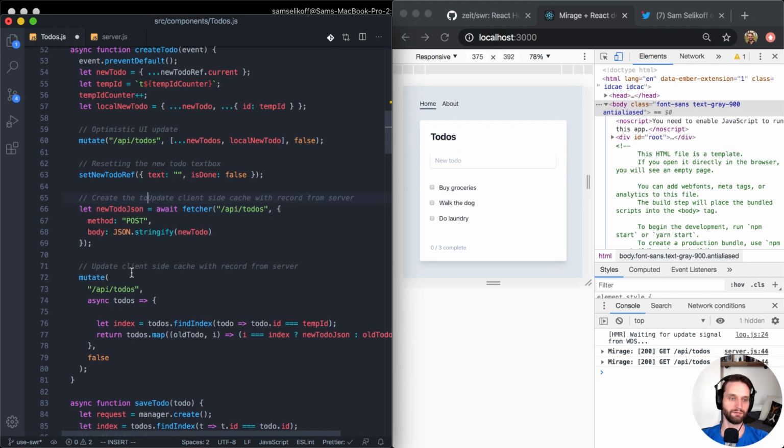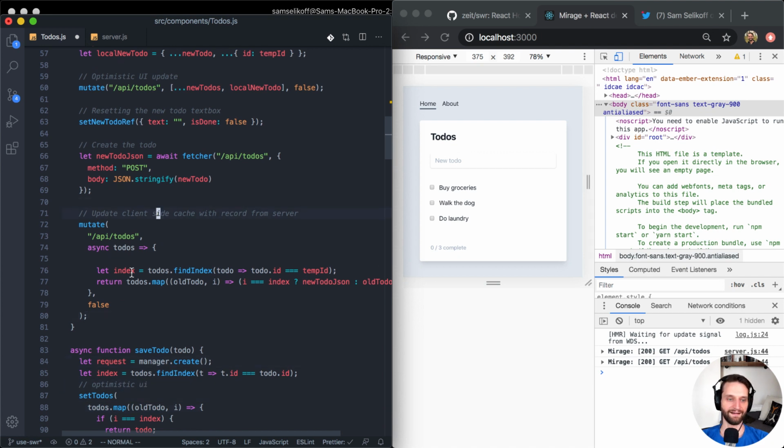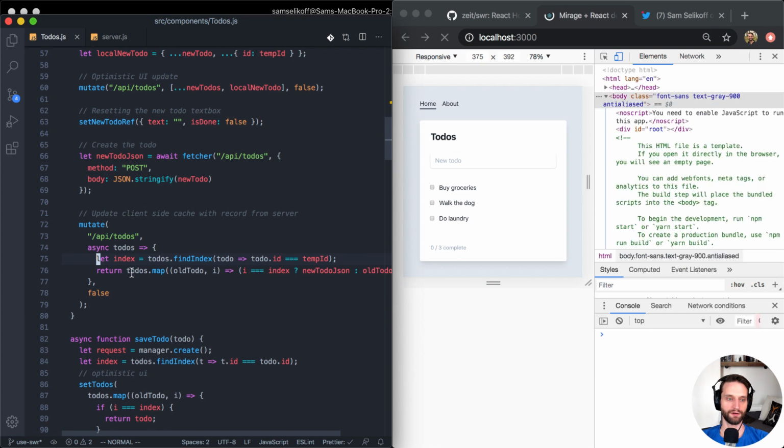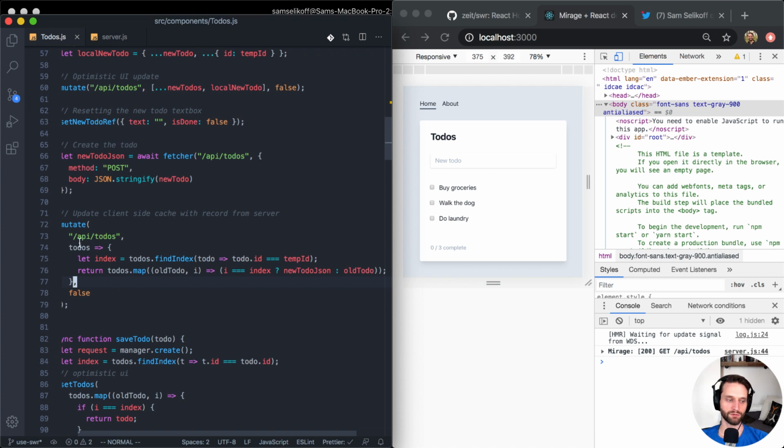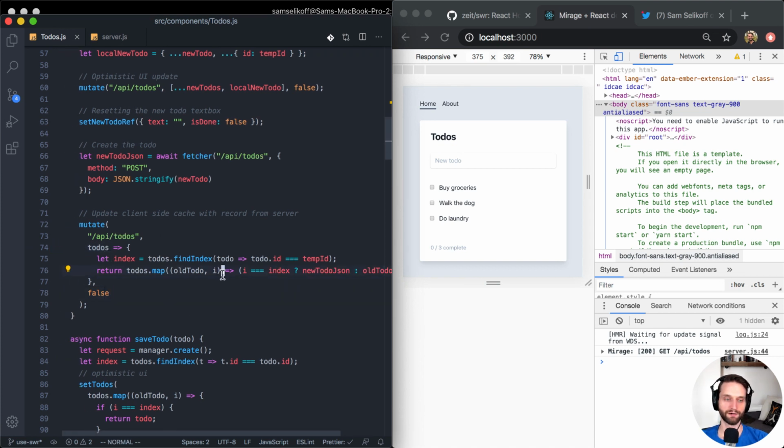Create the to-do. And then, yeah, update the client-side cache with the record from the server, right? And so this is not an async function anymore. But we still use our old value of to-dos here. So in case the value of to-dos that is associated with this cache key has changed in between this line and this line, this logic will still be valid. So I really like that they offered that function version right here.